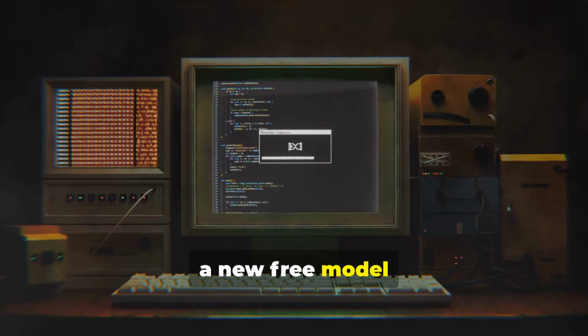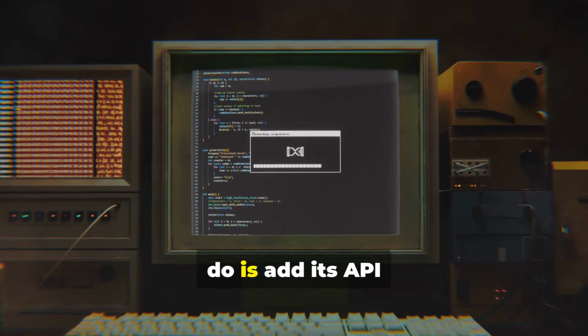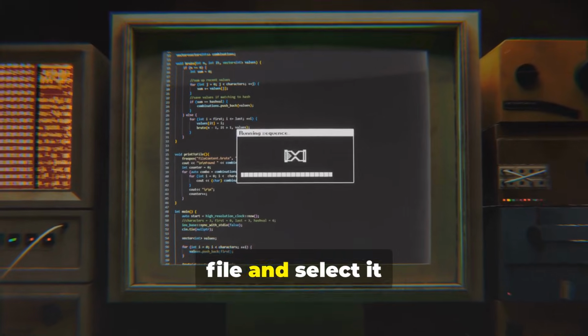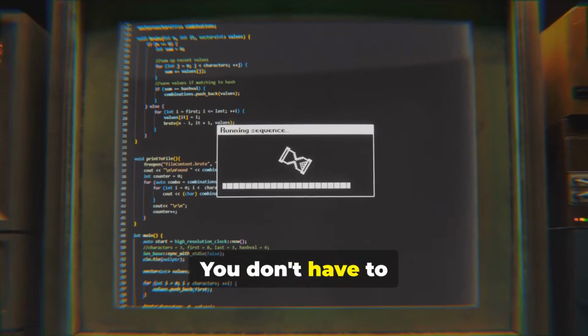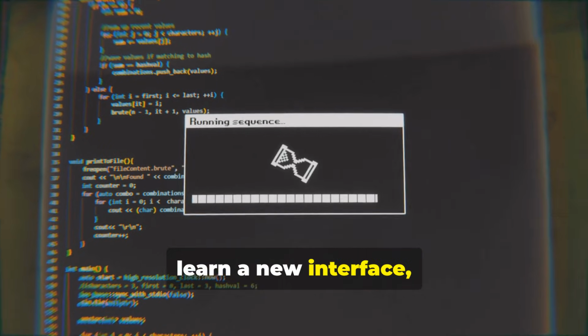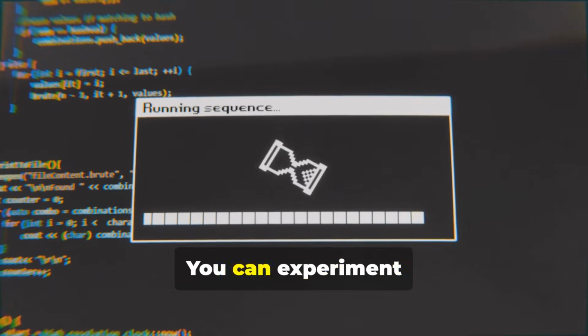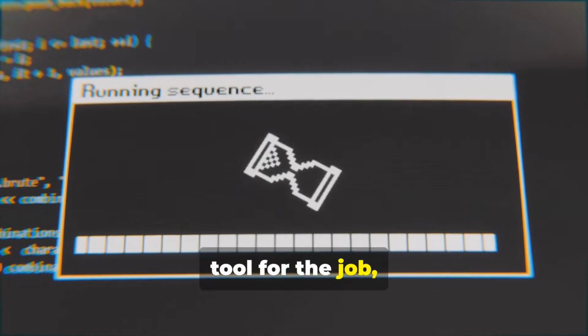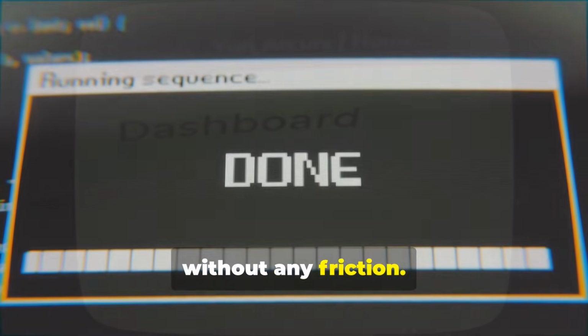Tomorrow, a new free model might be released, and all you have to do is add its API key to your config file and select it from this menu. You don't have to change your workflow, learn a new interface, or migrate your projects. You can experiment and choose the best tool for the job on any given day, without any friction.